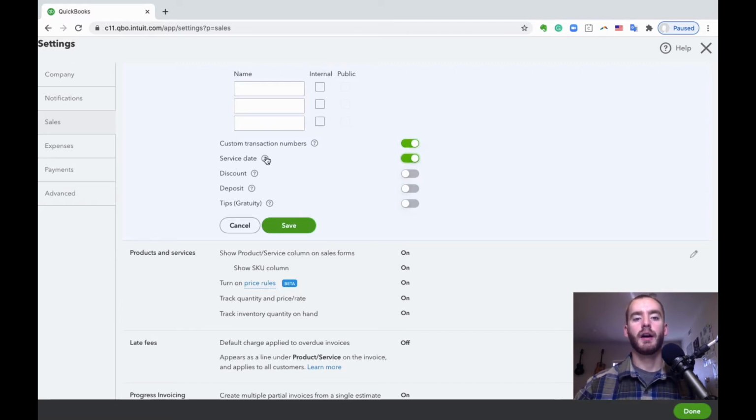Service date. So if you're sending an invoice for the 1st of November, if you want to clarify that that was for services rendered in October, then you can check this here. So you can choose that in the invoices.